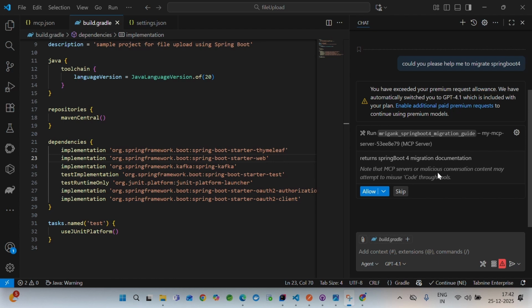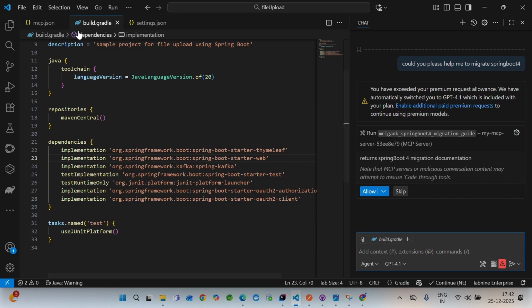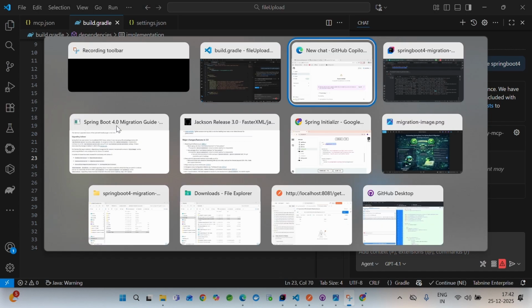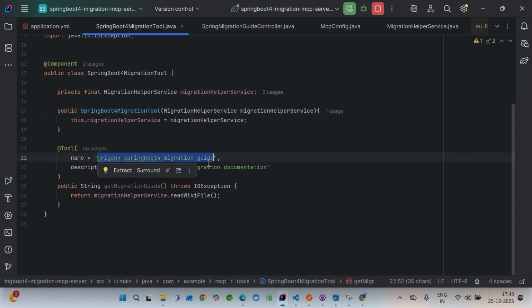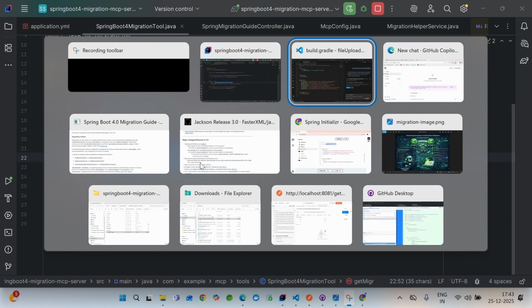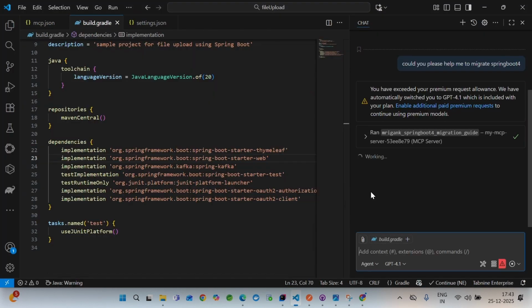So you can see here it called the Spring Boot 4 migration documentation. You can see the Mrigang Spring Boot 4 migration guide. This is the tool we have defined over here, so this is the guide being called. So let's give an allow. I hope it will work. Okay, looks like it's working.